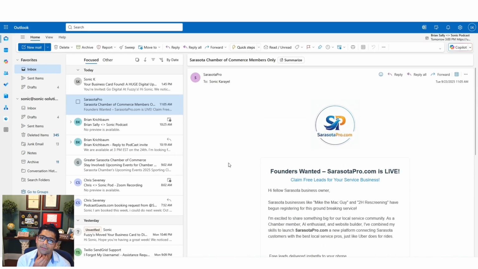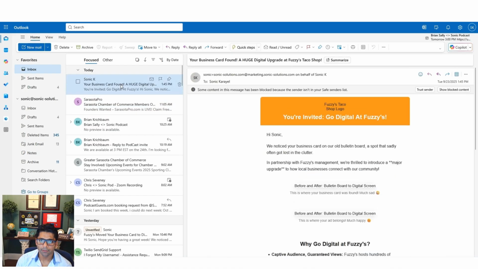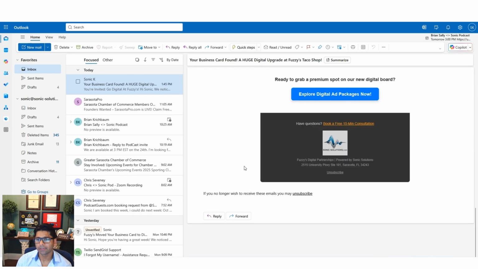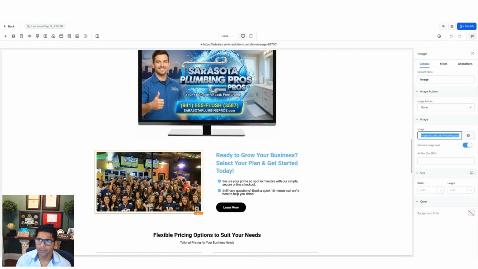That's sent from SendGrid. Very clean, organized. I sent this earlier for Sarasota Pro. And then this one is GoHighLevel. See the difference? So if I was to hit trust sender, then it's not a problem. But you have to be able to hit trust sender. Oh, let's do on behalf of Fuzzy's instead of Sonic K. That might help a little bit if somebody sees it.